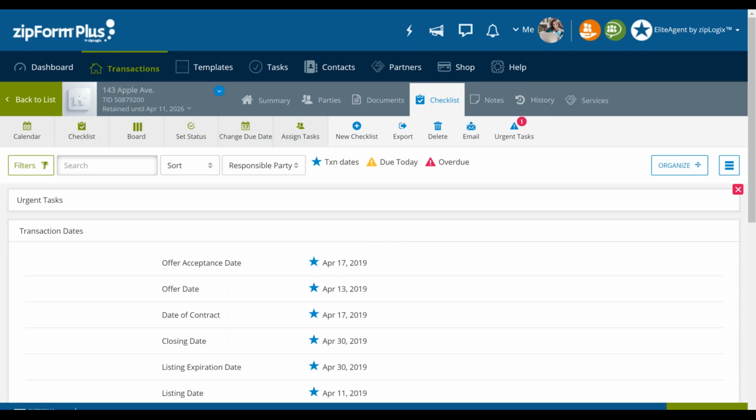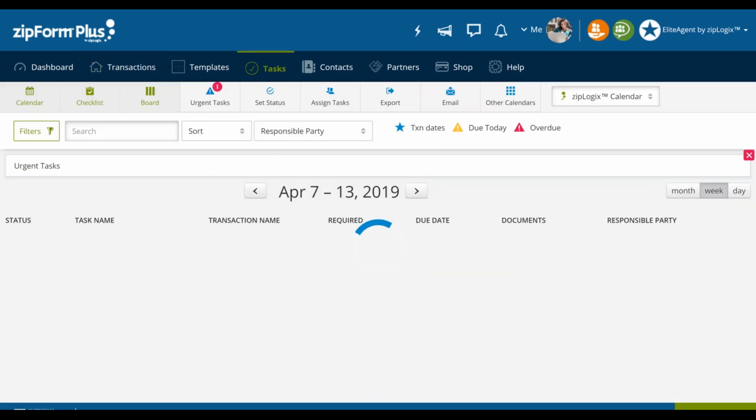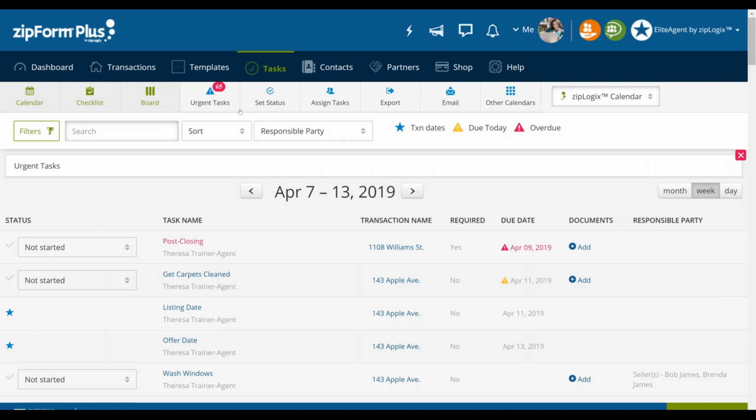Circling back to checklists. You say, but where do all of these items go? Like, where do they ultimately end up? Well, they end up in tasks on your navigation bar. While checklist is a very transaction-specific way of looking at action items, tasks up at the top is going to take all action items that you have for every single active transaction. So you can see that I have 143 Apple Avenue, and those different action items are reflected here.